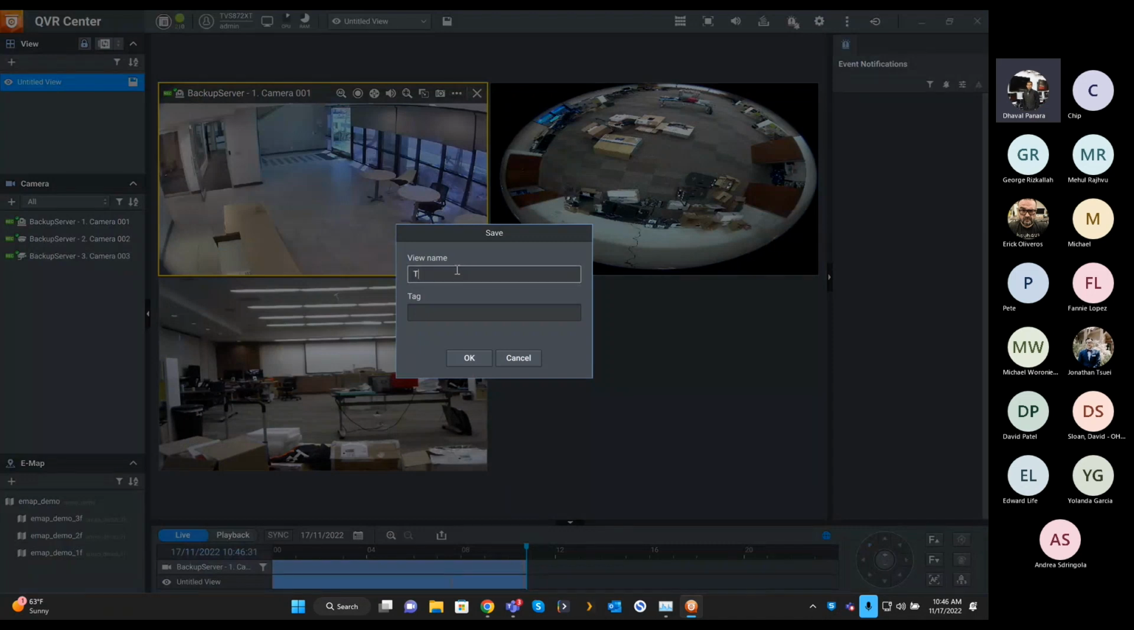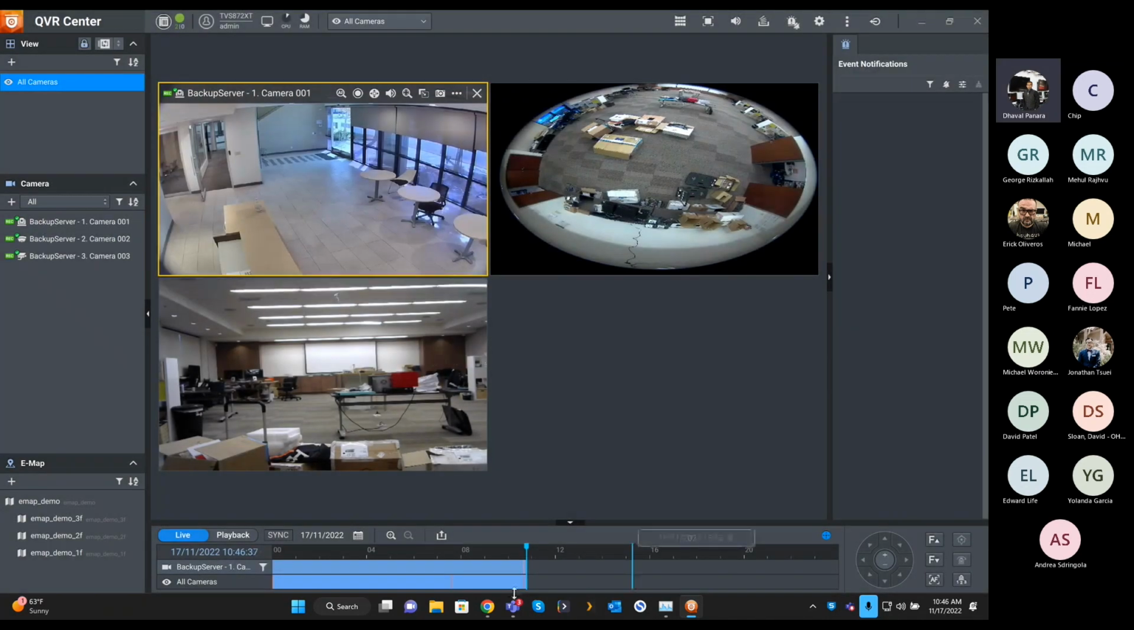That's my main screen. So all cameras, and hit OK. Now, when you play back something, you can play back from all the servers together. So you don't have to go to each individual server. You can play back from all different servers, and that's the advantage of QVR Center, right? It shows you all the cameras in a single view.